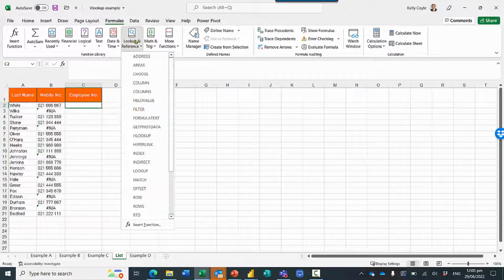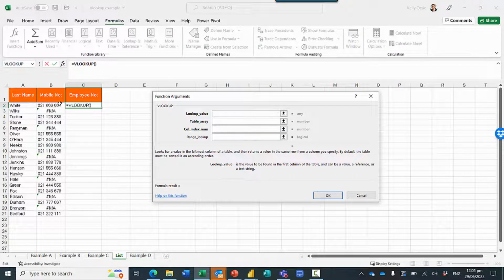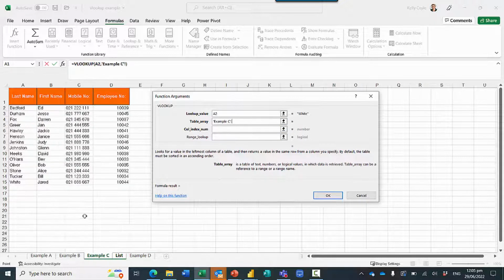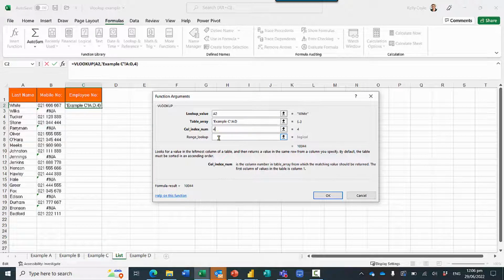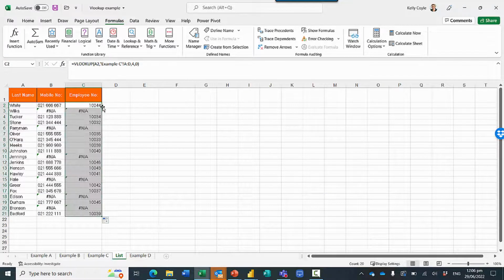I'm going to go to Lookup and Reference, down to vlookup. So what do I have that I'm looking up? One cell. Where am I looking it up from? Example C, I'm taking the last name, which was my reference that I've identified, and I'm going to drag all the way across because now I want to include the employee number. And can you see 1, 2, 3, 4? My column index number will be 4. And because I'm looking for the exact match, the exact name match, I'm going to put 0. Click on OK and copy it down.